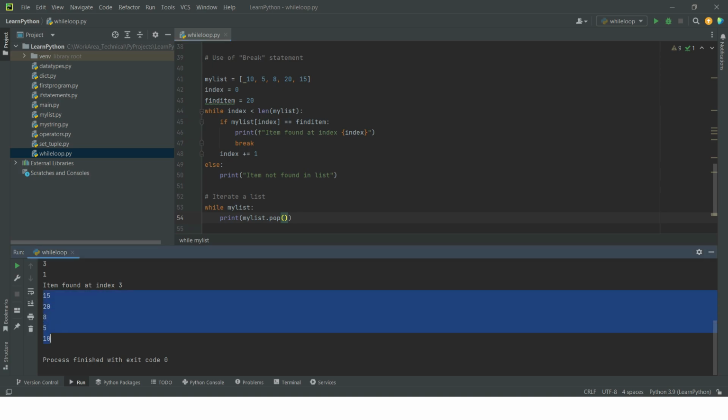See, because it is pop, it would take out the element that was added last first. So it is last in first out. 15 was the last element added, so it would come out first. 20 was second. So that's how it is.